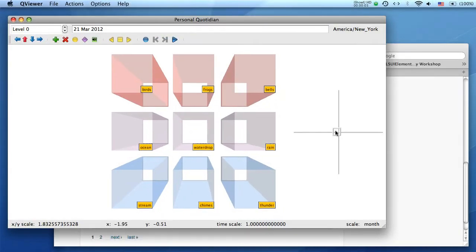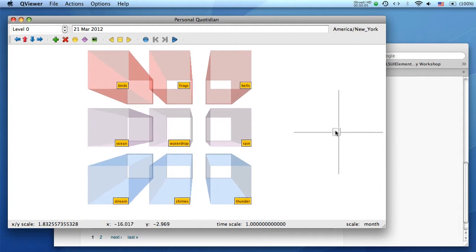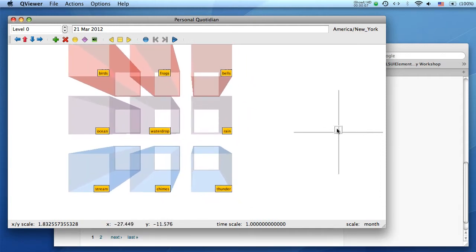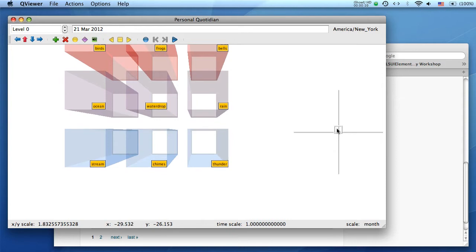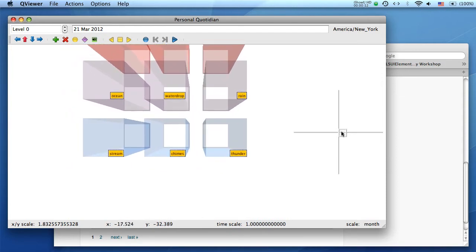Audio and video can be attached to events. When more than one event has audio, Quotidian will prefer the one at the center of the screen, and will mix and fade them as they move.